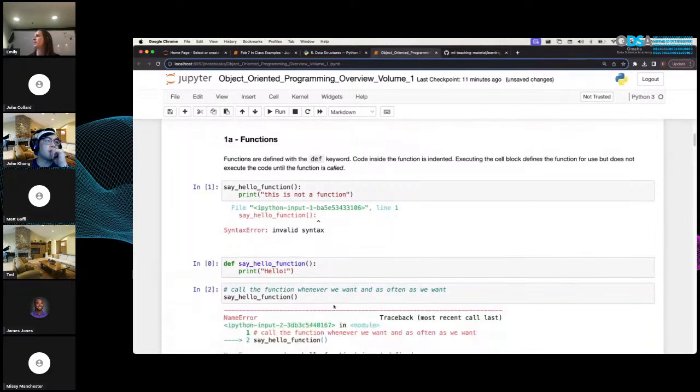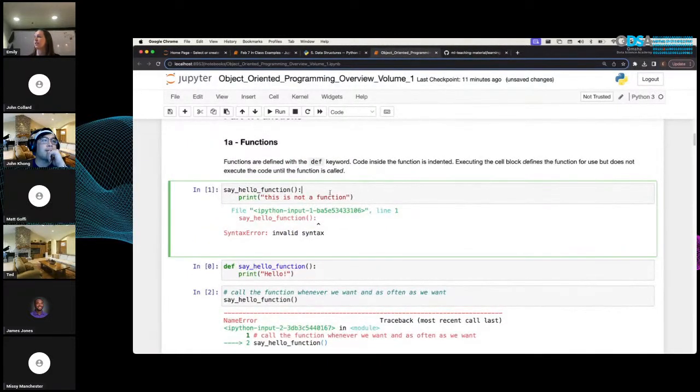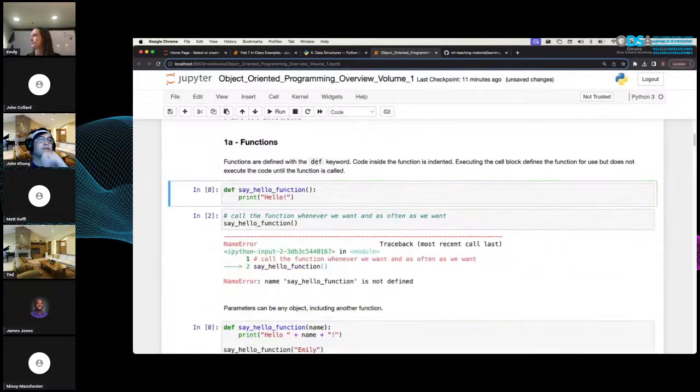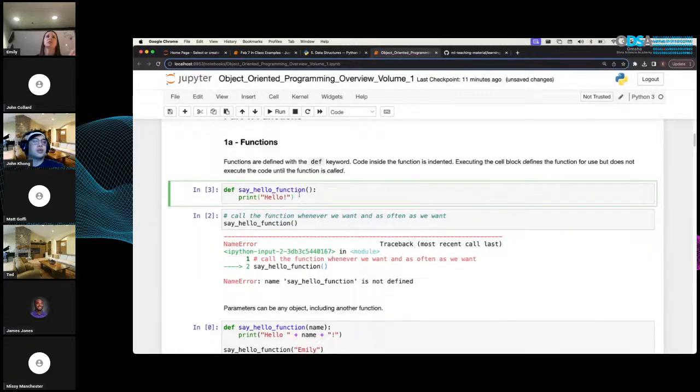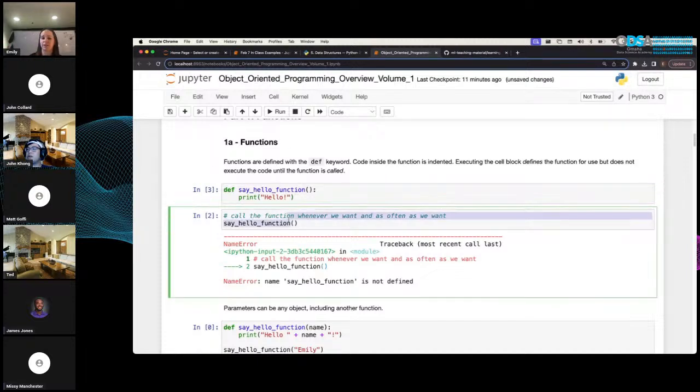I tried to do something funky up here, so it's going too long. There we are. So notice that it said say hello function is not defined, because I can't call a function without building it first. Even though it was written in the code, I never ran the cell. So even if it's written in the code, you haven't passed that code to the interpreter underneath. So you have to pass the code to the interpreter. Otherwise, how is it supposed to know what to run? So this is how you build it, and then this is how you run it.